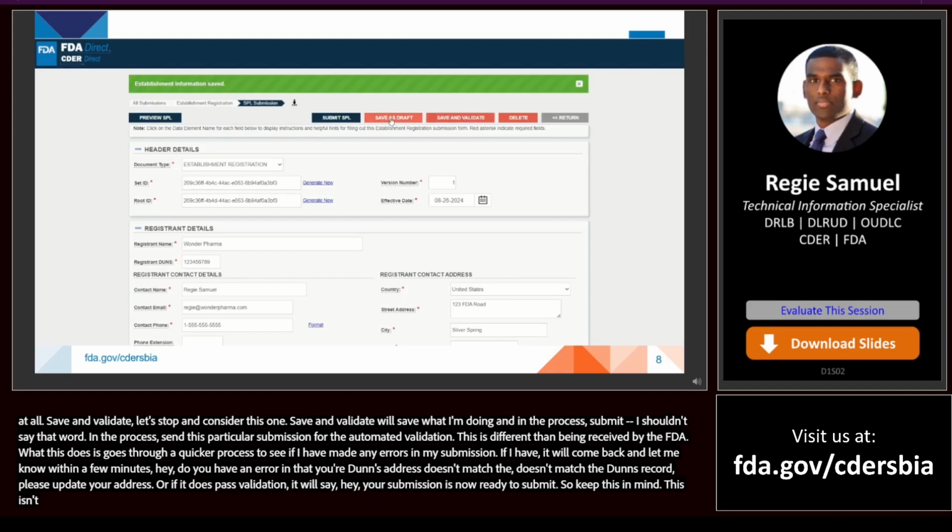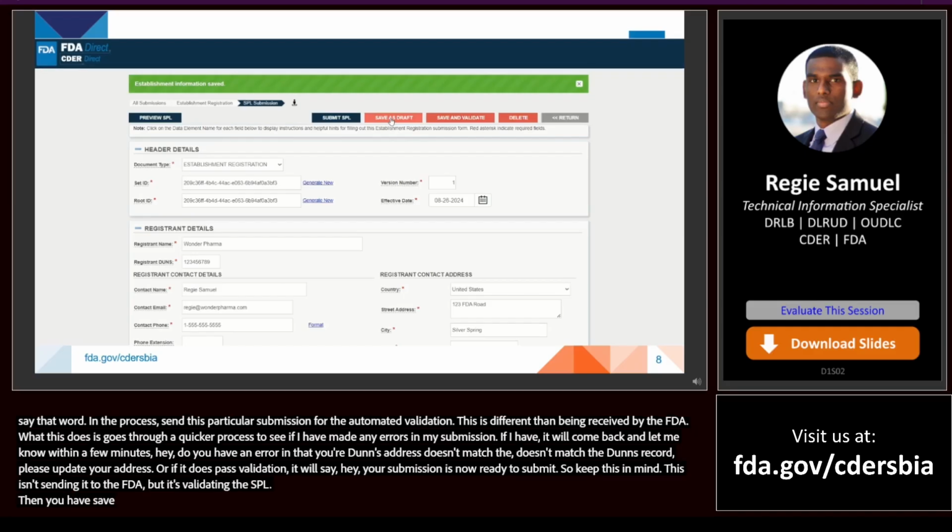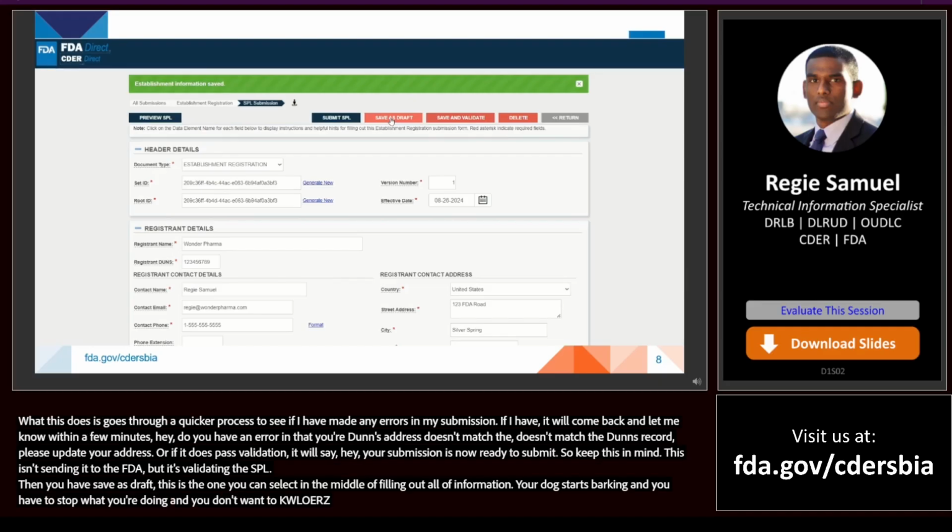Then you have Save as Draft. This is the one you would select if in the middle of trying to fill out all of the information, your dog starts barking and he's just incessant that he must go outside. And so you have to stop what you're doing. You don't want to lose your work. You can click on Save as Draft. It'll save it in your CDER Direct account. You can close out of the browser. When you come back and log into your CDER Direct account, you can pick up where you left off.